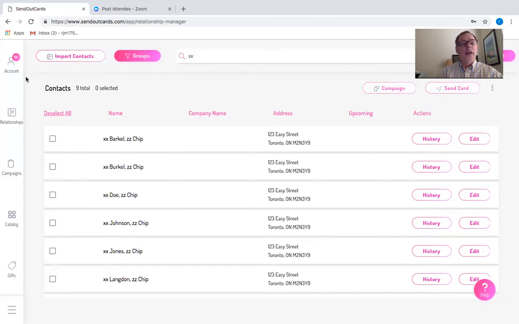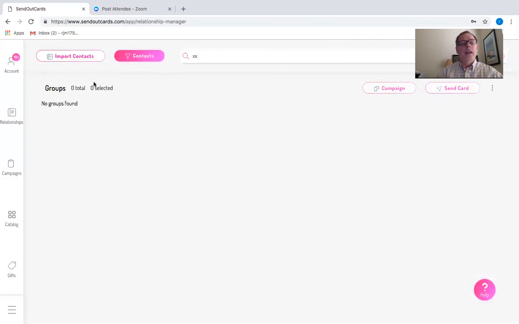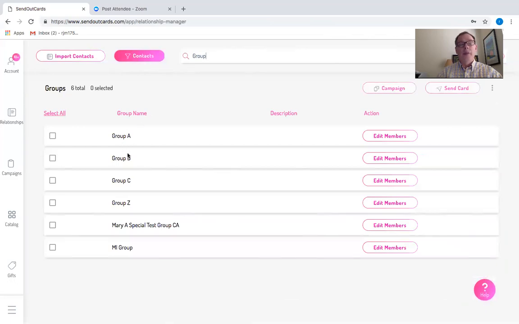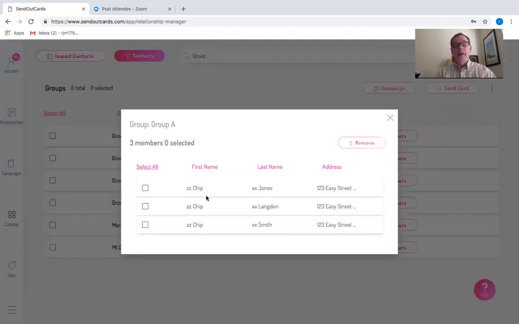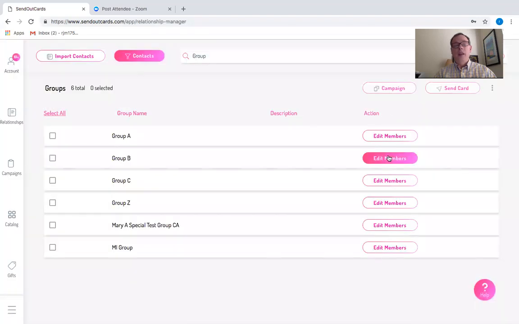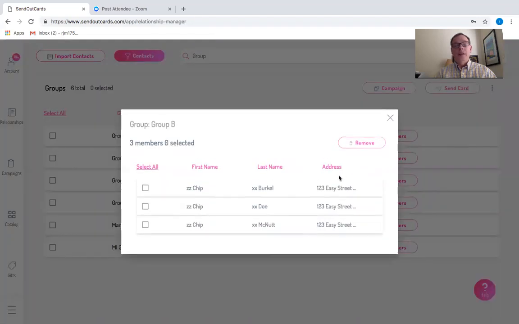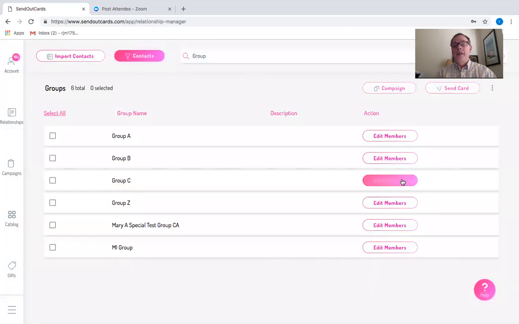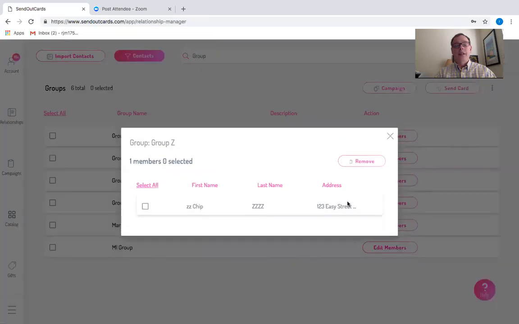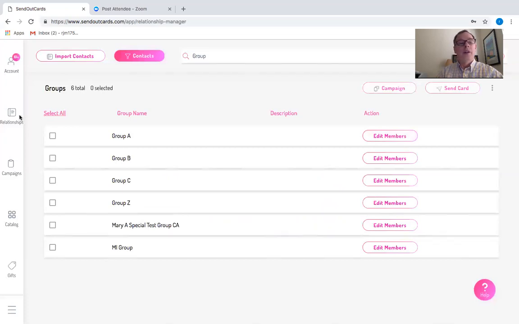I can also look at my groups, and I called my groups Group A, B, and C. So there's Group A, Group B, Group C, and Group Z. I can look at the members, and in fact it imported 3 into Group A, 3 into Group C, Group B. Group C has 3, and Group Z has 1. So it's imported them into their appropriate groups.